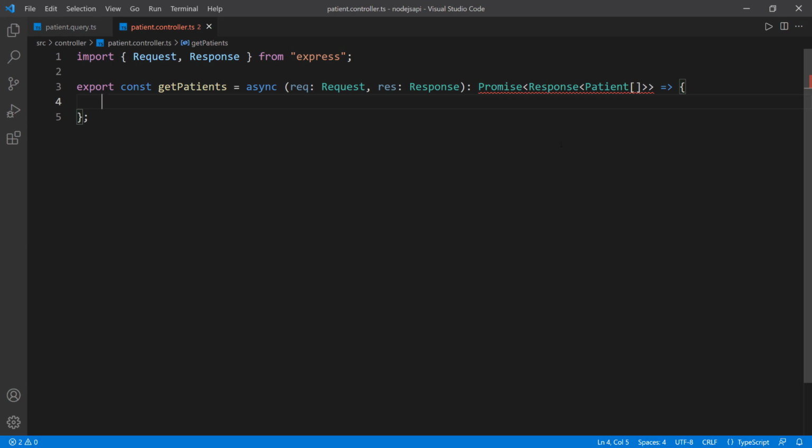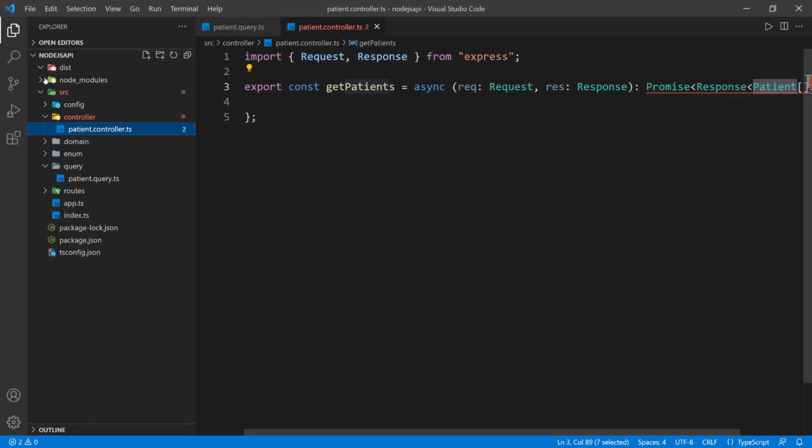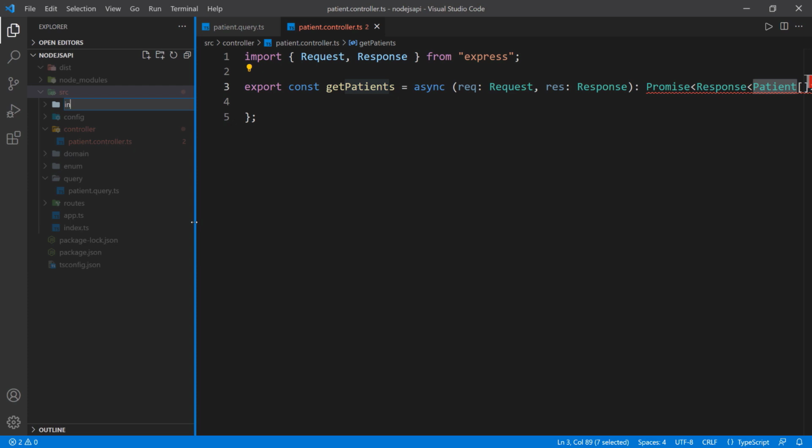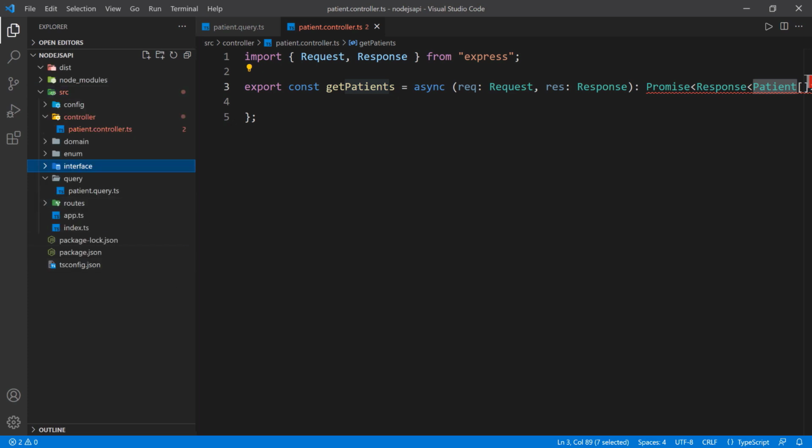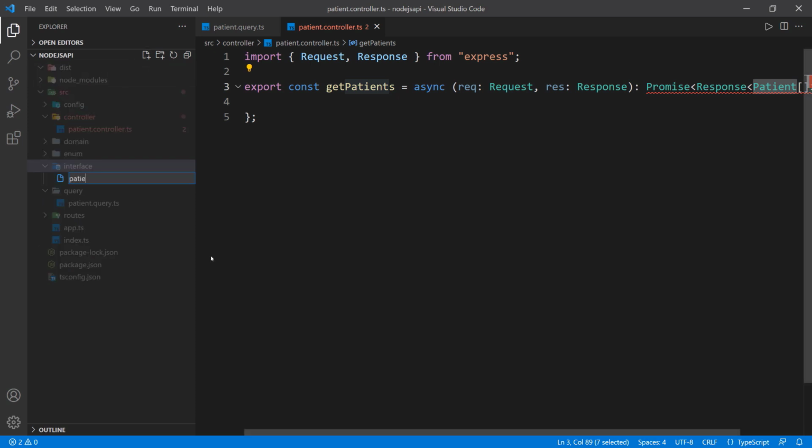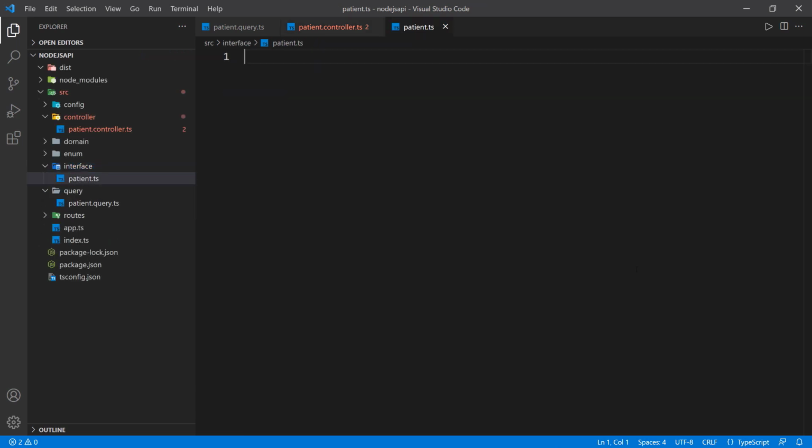But before we continue, let's make sure we take care of this error right here because we don't have this patient. So let's go over here and let's create another folder. And that's gonna be the interface folder because we need to create an interface. So everything we learn in the course, just putting everything in practice. And then inside of the interface folder, I'm gonna create another file. I'm gonna call it patient.ts. That's going to be the interface. And then we're going to fill this in real quick.